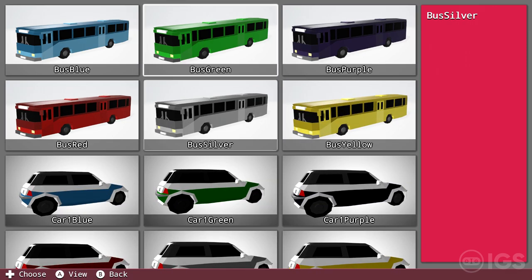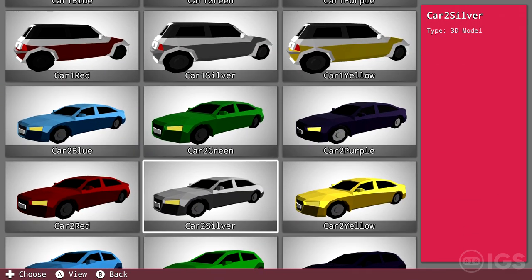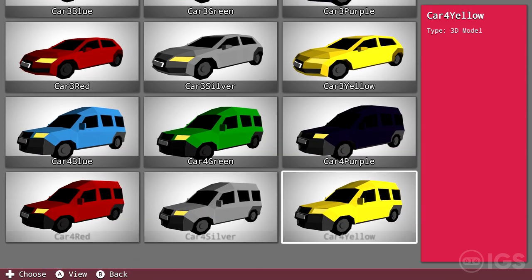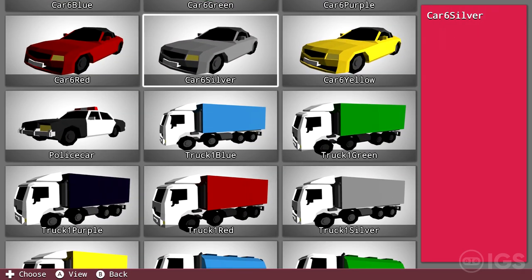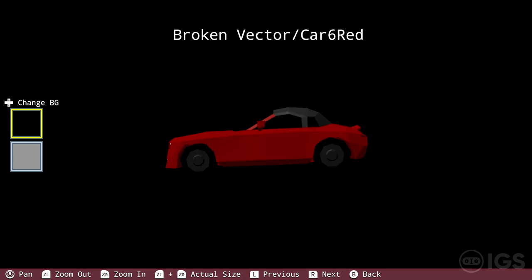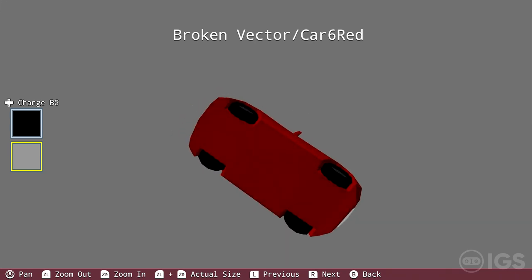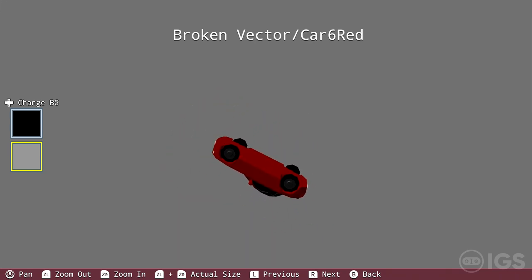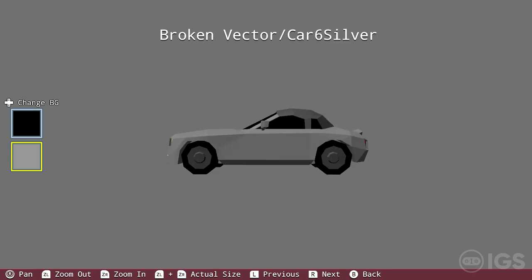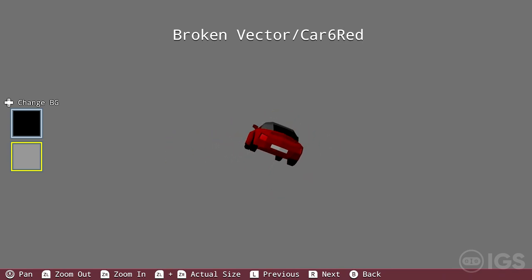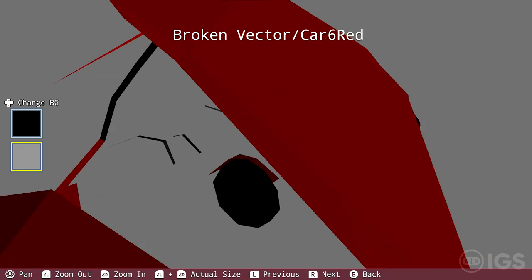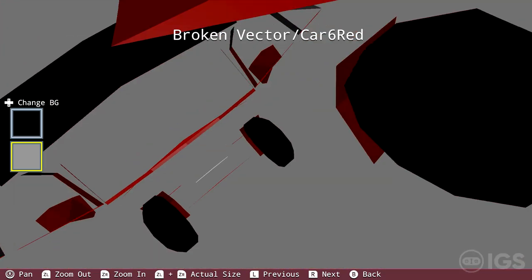Broken vector here. Oh, cool. So if you wanted to use it for your racing game, let's check this red one here. Oh, because we actually have a full 3D model. We can zoom in. Settings here. I want to change the camera, can we?